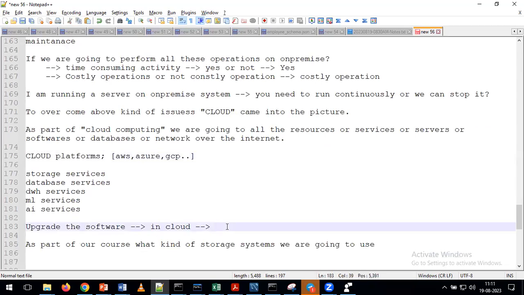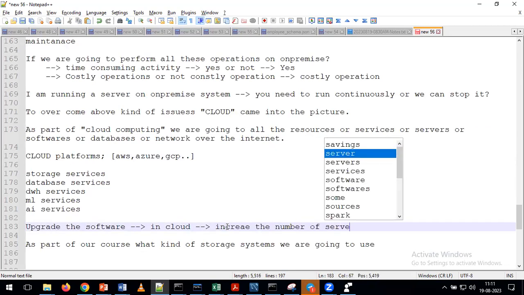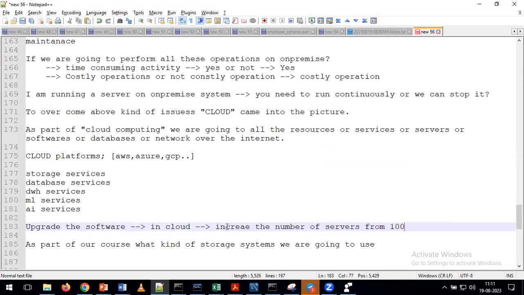For example, as per your requirement, one day you want to increase the number of servers, for example, from 100 to 500. Now, if you want to do the same activity on-premise, what do we need to do? You need to purchase 400 servers. We need to call the admin team. They need to set up everything. It is a time-consuming activity.